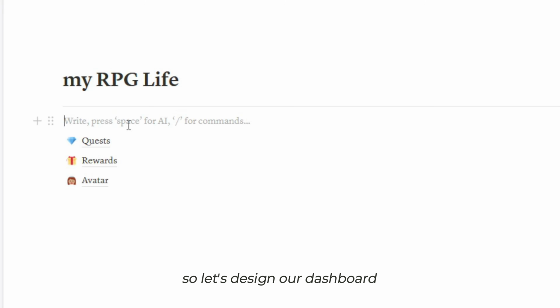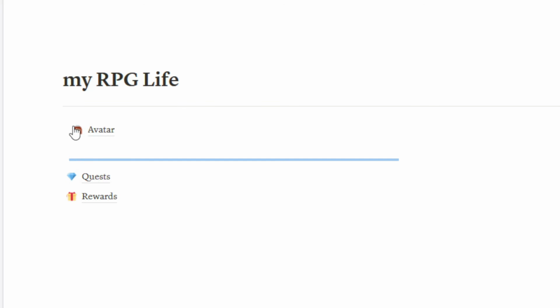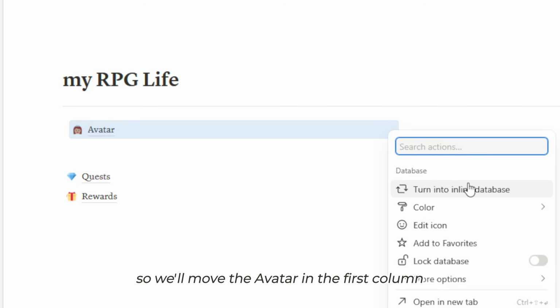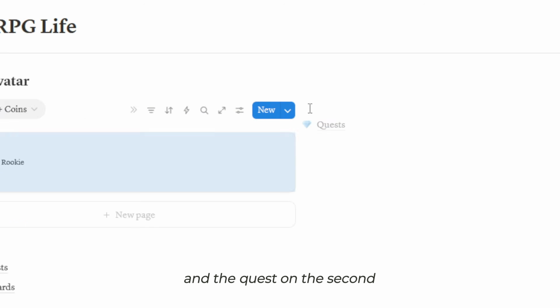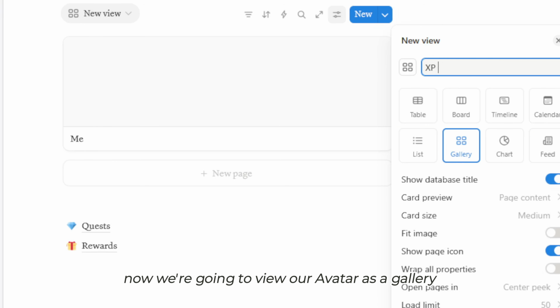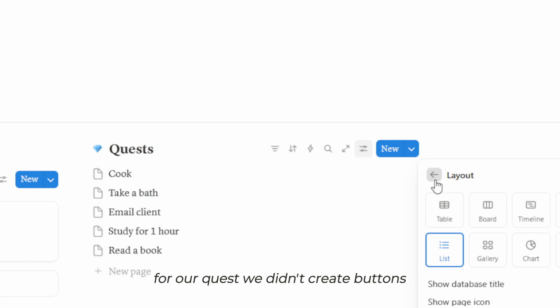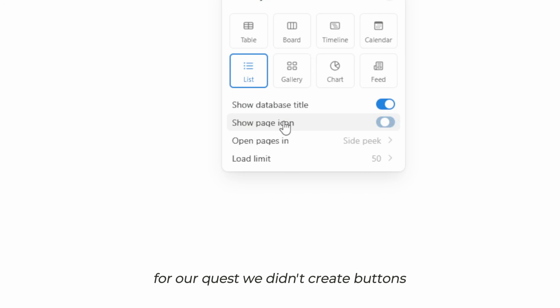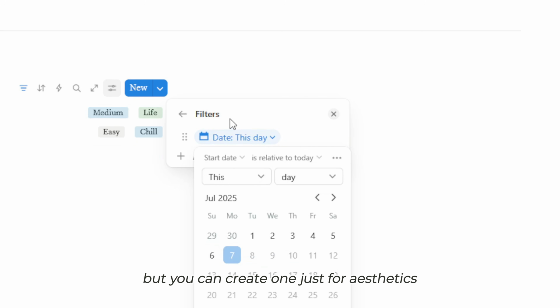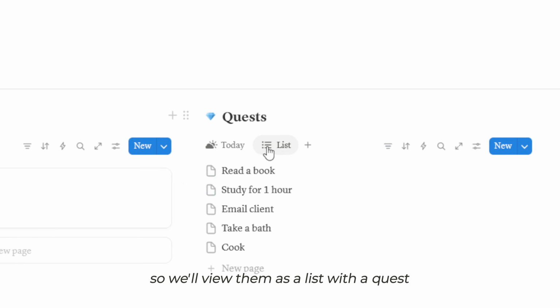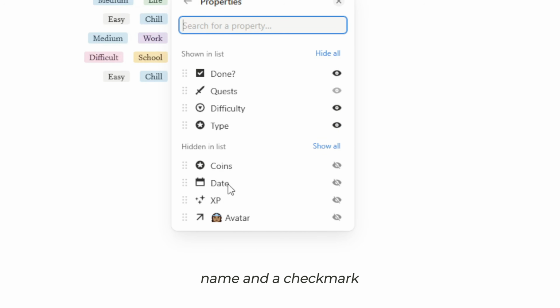So let's design our dashboard. So we'll move the avatar in the first column and quest on the second. Now we're going to view our avatar as a gallery. For our quest, we didn't create buttons, but you can create one just for aesthetics. So we'll view them as a list with a quest name and a check mark.